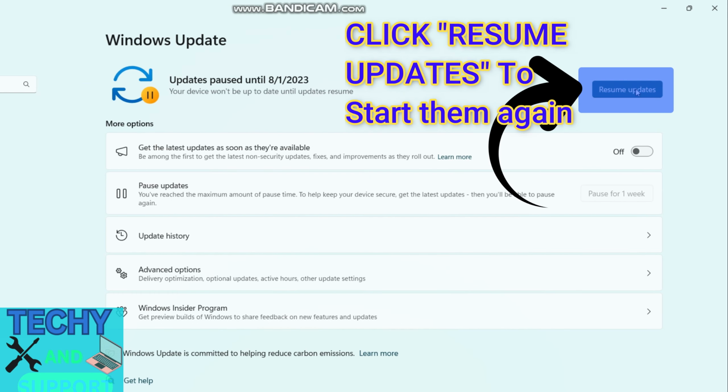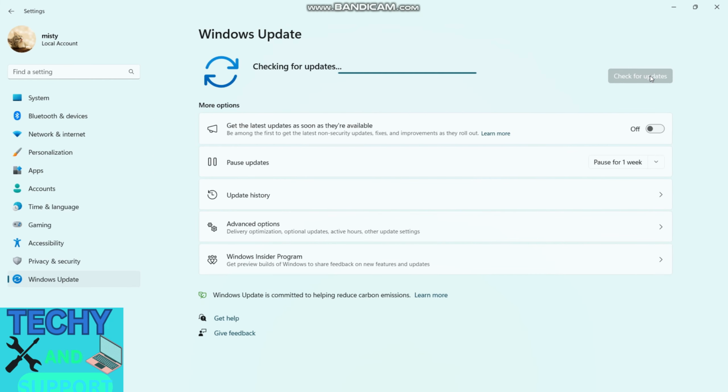If you ever want to resume or check for current updates, simply press Resume Updates. As you can see, it's now checking for recent updates.